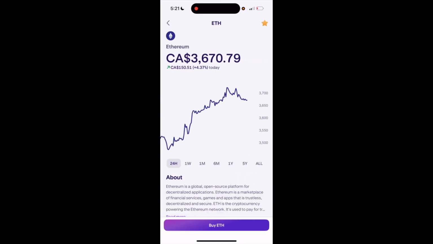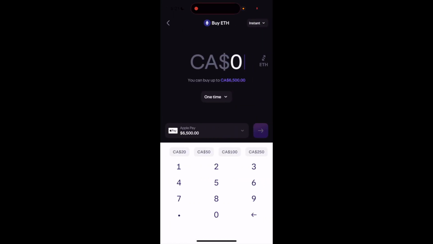Press on that. So once you're here on the Ethereum page, just go to the bottom and press on the purple Buy ETH or Buy Ethereum button. Once you're here, type in the amount. So if I want to type in $1, it'll say minimum transaction is $10 or 12.50 Canadian. So once that is done, you can go ahead and press on the purple arrow right here.